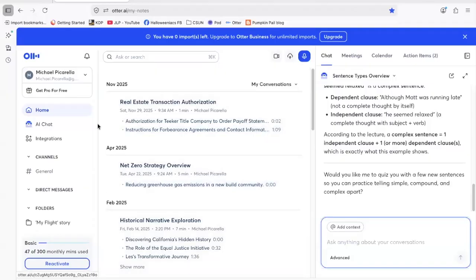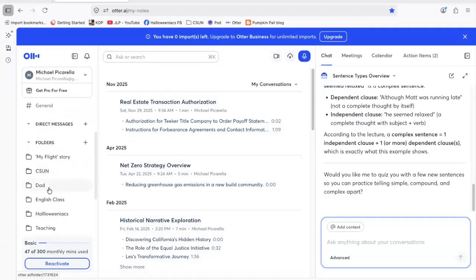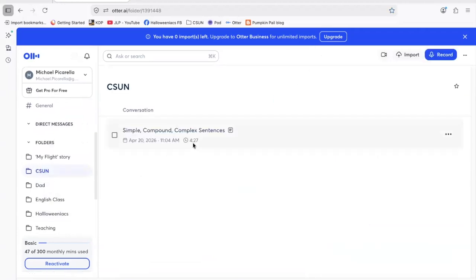And you will see here I already have a few folders, and that's what I suggest you do before recording. If you wanted to just test it out, create a CSUN folder, and you can put a bunch of recordings in here. So I have one in there already, and this is the one that I'm going to test out with you guys today.